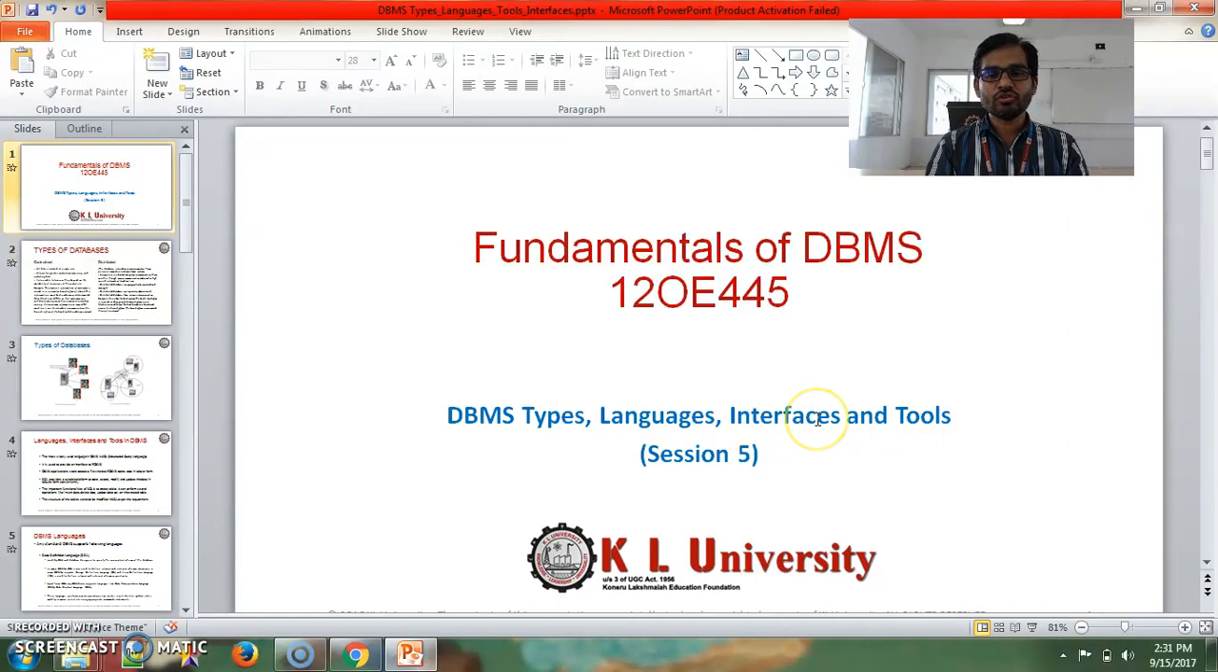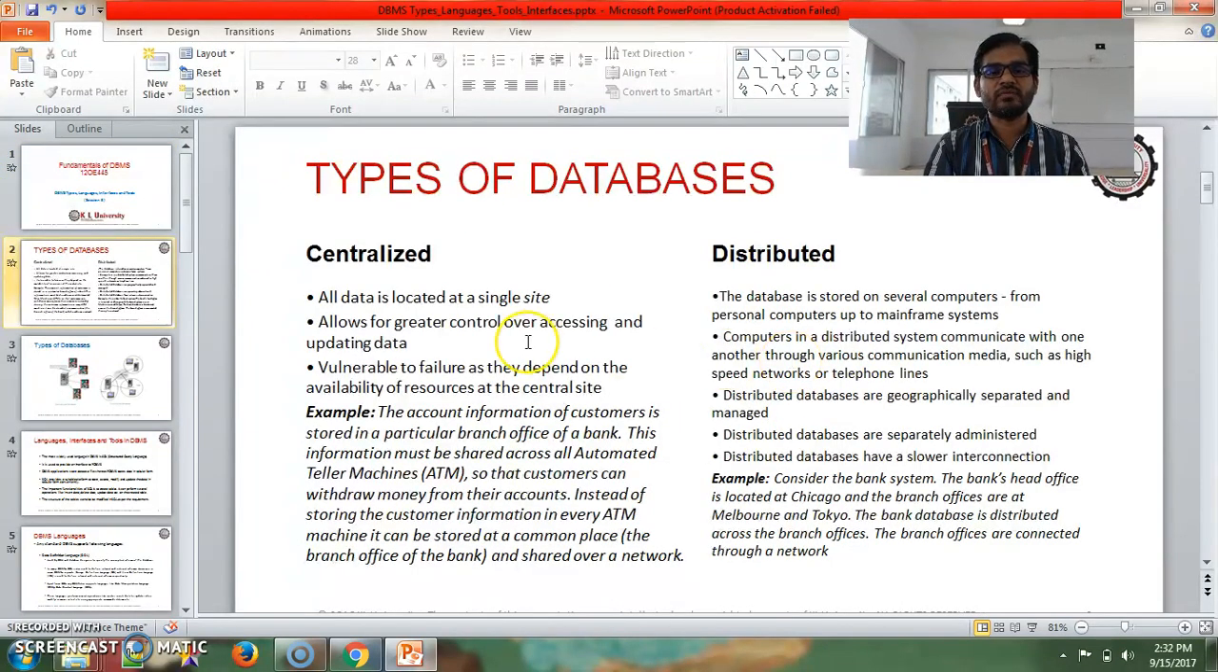Moving towards the topic, we are going to discuss DBMS types, languages, interfaces, and tools. We already touched on this part in our last discussion about different kinds of schema and database. We have seen that there are centralized and distributed kinds of databases. In a centralized database, all the data is located at a single site, one point of location. It allows greater control over accessing and updating data. That is natural: if you put everything at one location, it is easy to access and update.